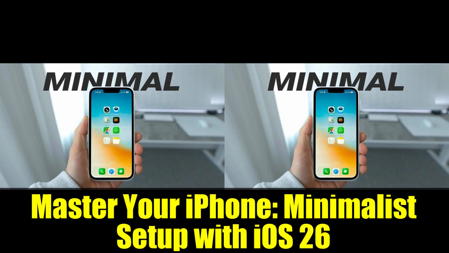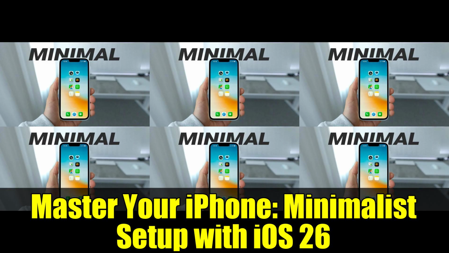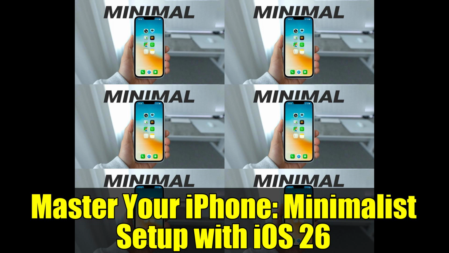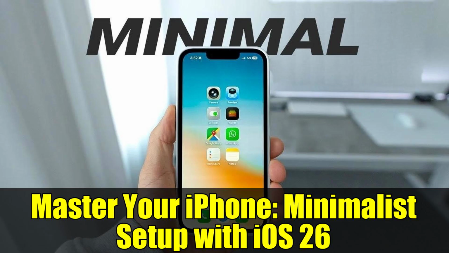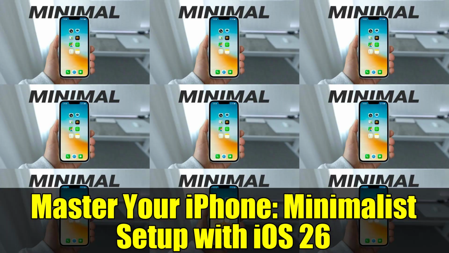Tame the notification tsunami with strategic customization. Notifications have evolved from helpful reminders into attention hijackers, but iOS 26 provides sophisticated tools to regain control. The system now allows you to silence unknown callers and automatically filter messages from unfamiliar senders, dramatically reducing unexpected interruptions. Imagine the peace of mind knowing only important communications break through your digital barrier.